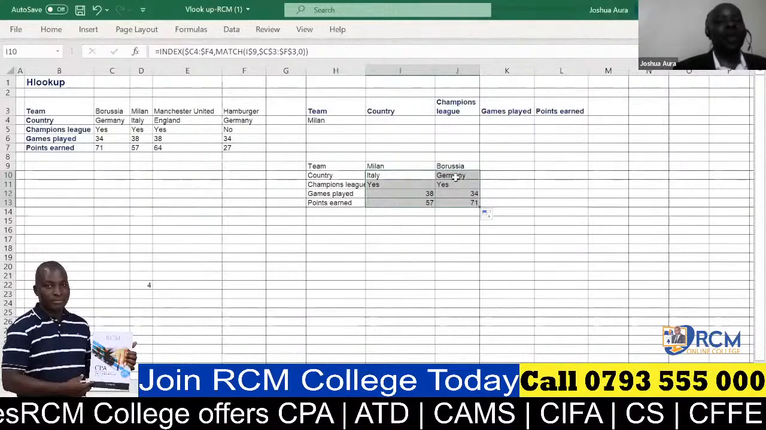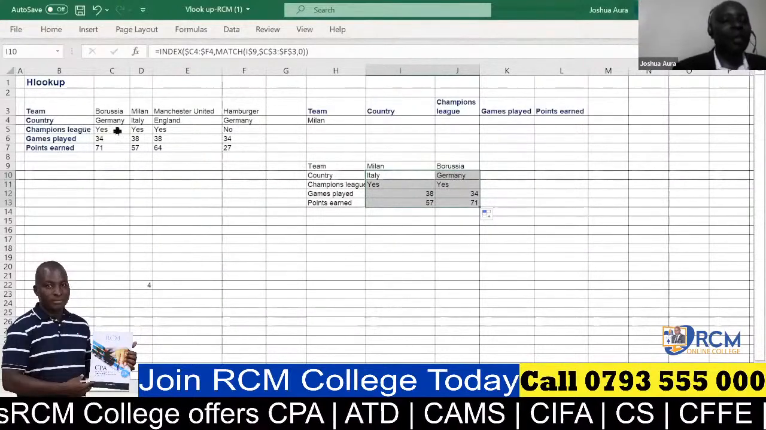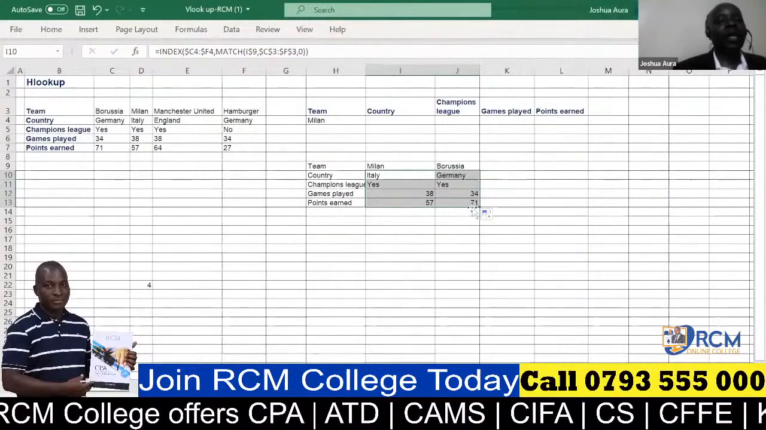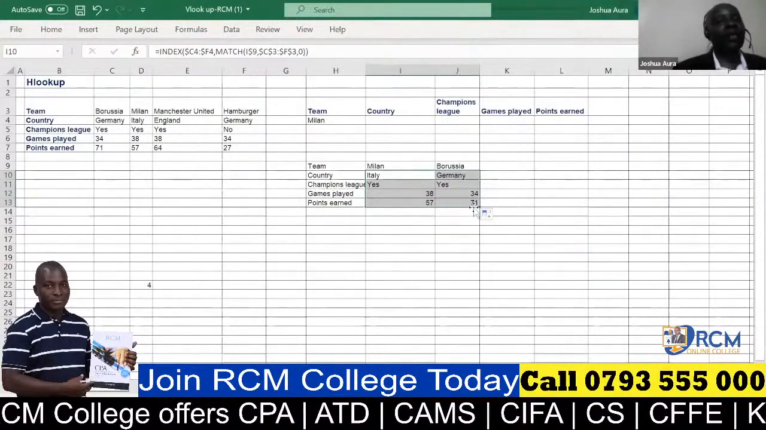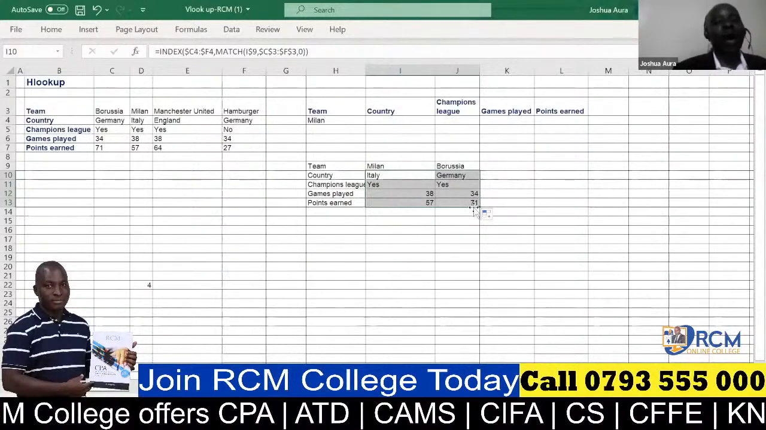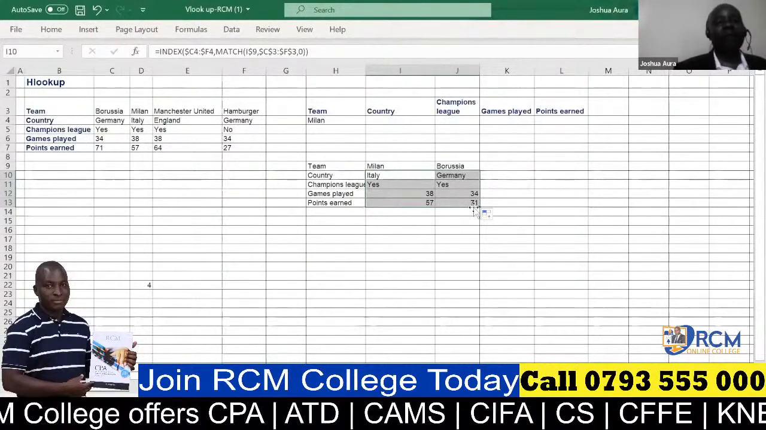the Borussia information. It's Germany, it played Champions League. Yes. And then games played, 34, and then we have 71, like that. Ladies and gentlemen, I know you have seen this, and because of that, I would want to repeat everything from scratch.